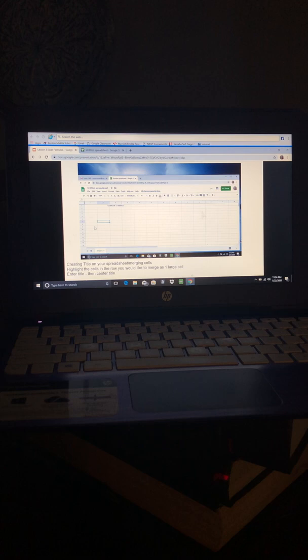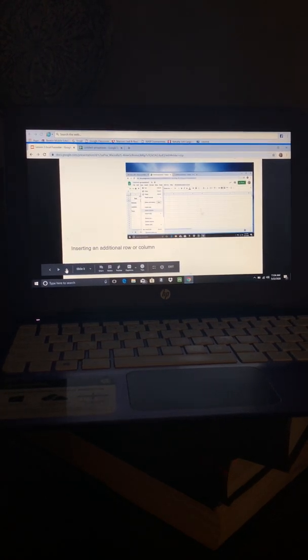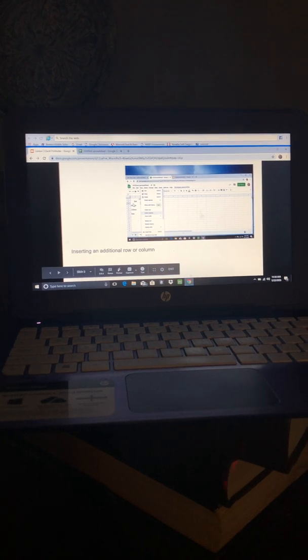My title is going to be COVID-19-3 states. Once you do that, I want to go ahead and add my subtitles. I'm going to label them state, total deaths, total recoveries. Then I want to insert additional rows or columns where there's a space in between each subtitle or title.